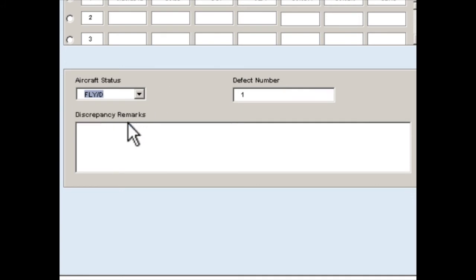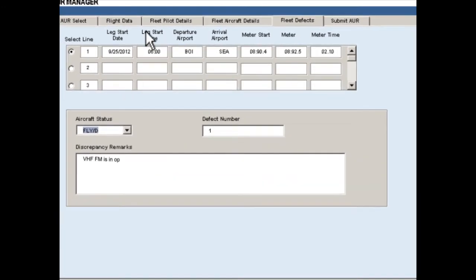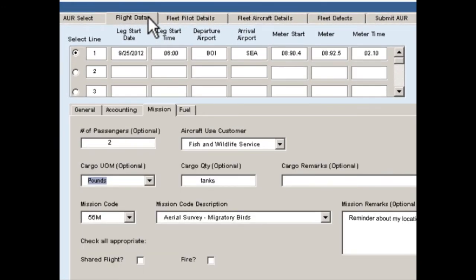We can pick status from flyable, not flyable, flyable with discrepancy. We can list a discrepancy, say VHF FM is inop. Call that a fly with discrepancy, and this defect number will always stay at 1. Then we save the page. So that's one line, okay? We can always go back to the flight data and create another line.